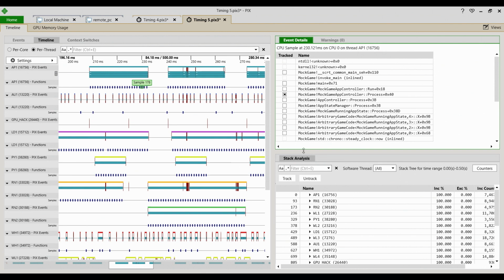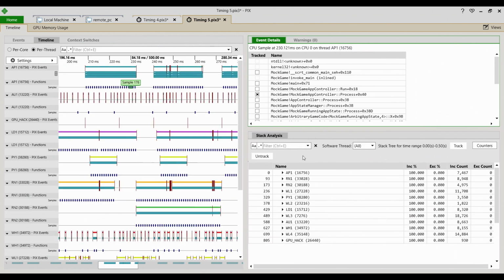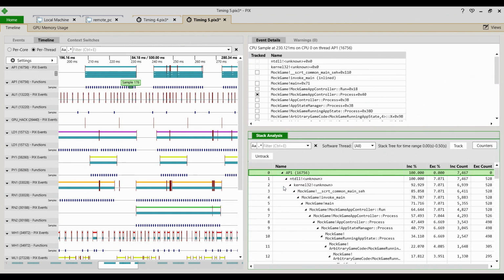I can also select functions to track using this stack analysis view. This view provides a roll-up of all samples collected per thread. So by expanding the row for one of my threads, I can see the call stacks that occurred the most often in the samples that were collected. Inclusive and exclusive percentages and counts are also provided.